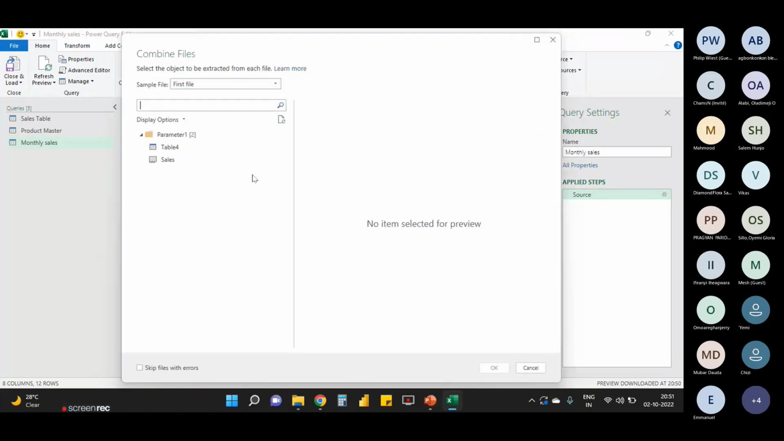Right? So now it is asking me to select the object to be extracted from each file. To select, that means we need to select the sheet name from each and every Excel file, because many Excel files can have 10, 12 sheets or 2, 3 sheets. So we need to extract the specific Excel sheet from the different Excel files, right? First we need to select the sample file, because whatever transformation we do will apply to the sample file, then it will apply to all other files, right?